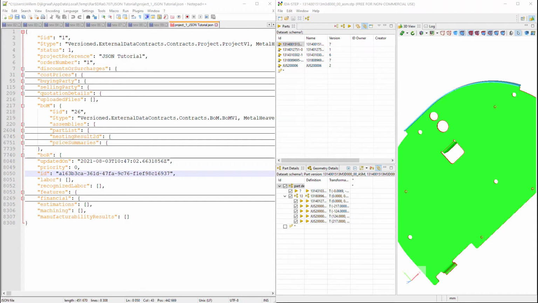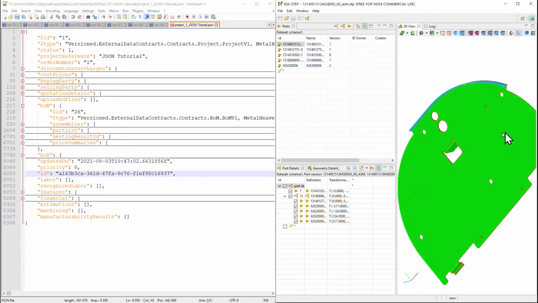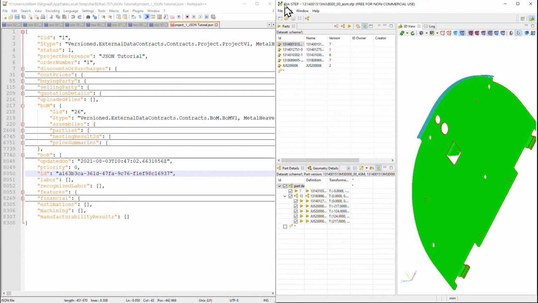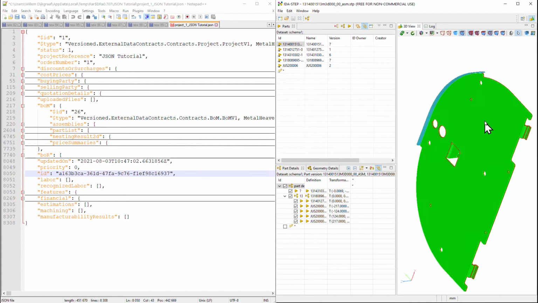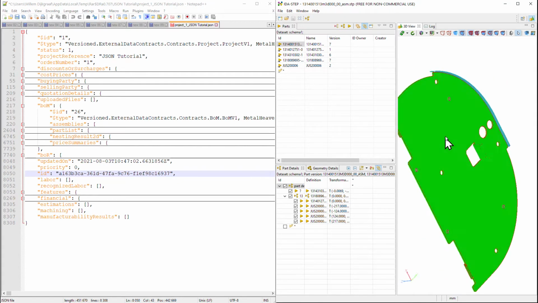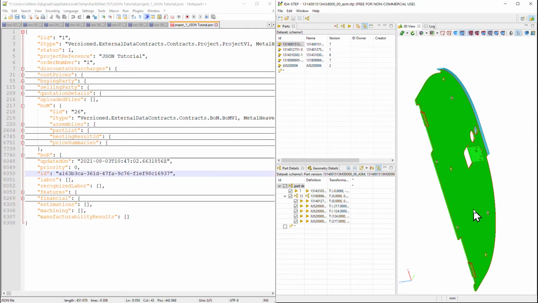This is part 2 of an explanation about our JSON format. In part 2, the focus is on the assembly subassembly structure. What you see here is the IDA step viewer, where I opened this assembly. Now let's have a look at how this looks in the JSON file.